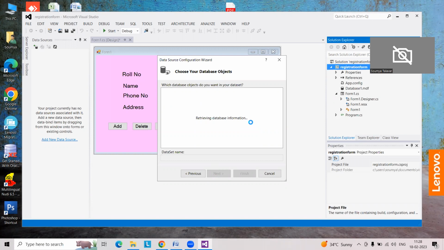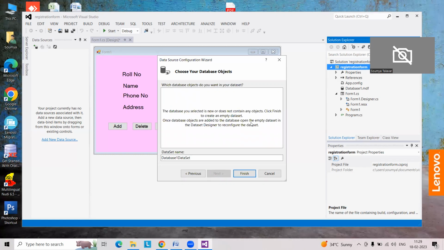After that, wait, it is taking too much time to create the database. Okay, as you can see, the database is created. Just press on the finish button. Your database is created now.